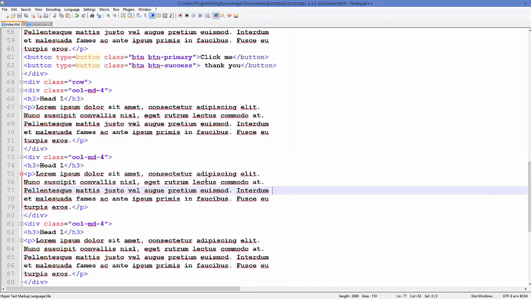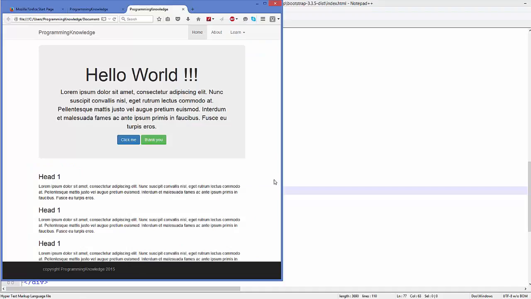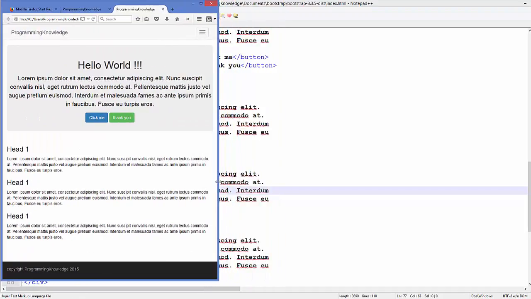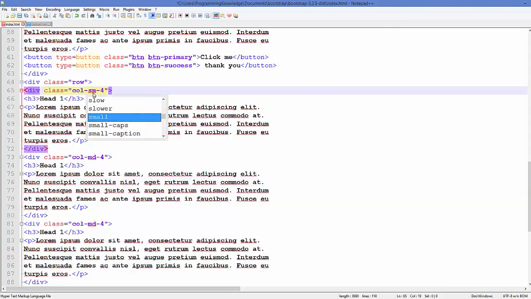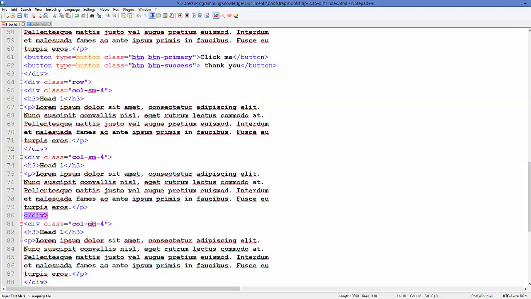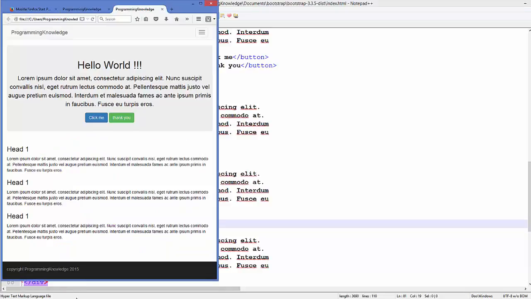Now if you want to stack these columns when the browser size is small, for example something like this, then what you can do is instead of md you can add sm, and sm stands for small. Okay, so sm, sm and sm, and just save it, and I'm going to refresh my web page once again.